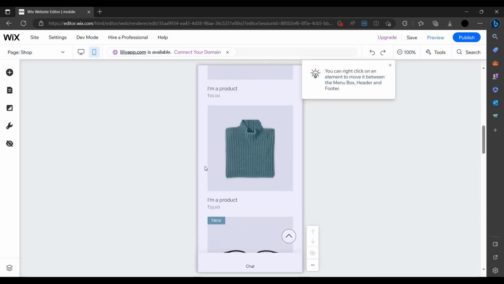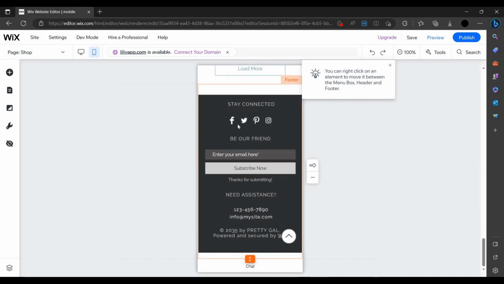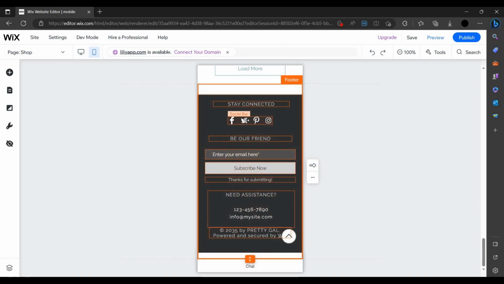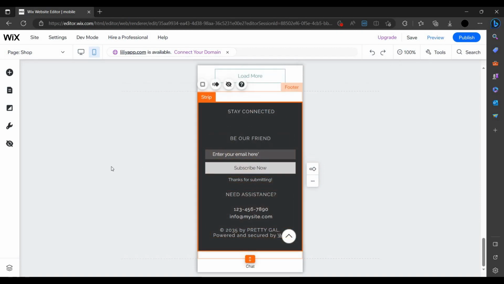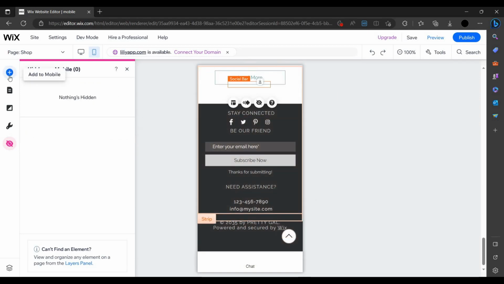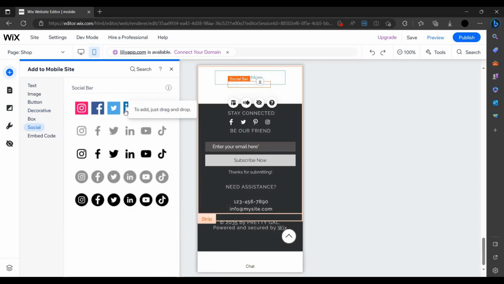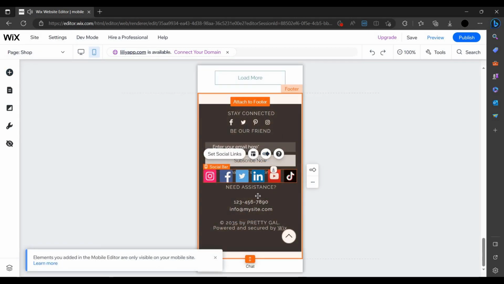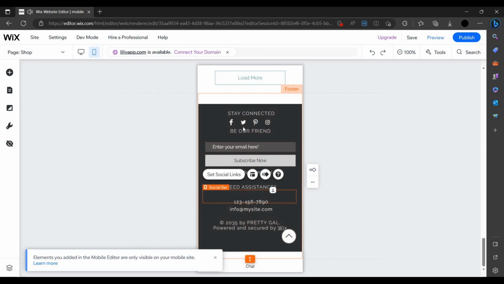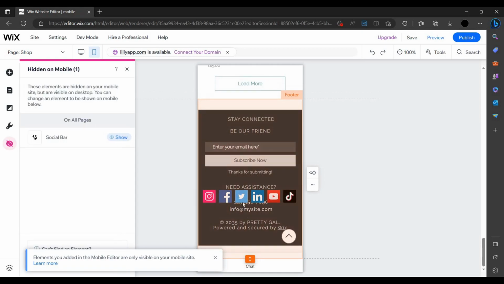We can add things here, like in this site we have "stay connected" buttons. We can change or remove it. I am removing it and then adding a social bar that looks good. In this we can add a simple social bar. It's looking good, better than this one because that one is colorless.